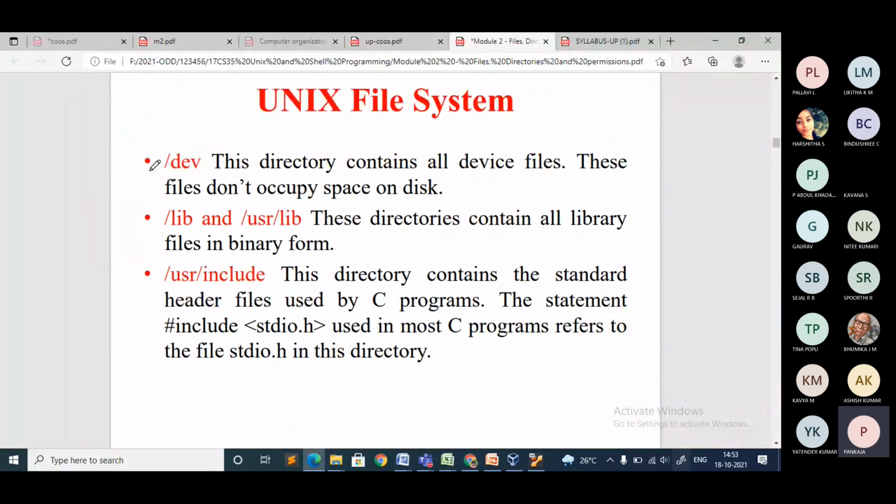Next we have /dev. This directory contains all device files. DEV stands for device files. These files do not occupy space on the disk. It is not going to occupy any space on the disk. Only the file information will be stored.